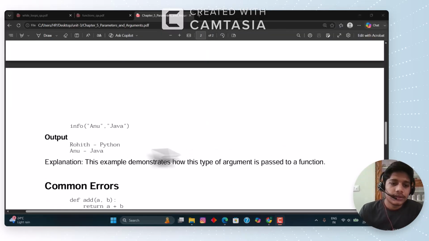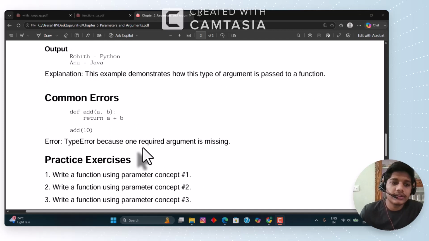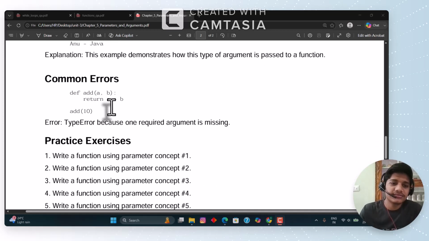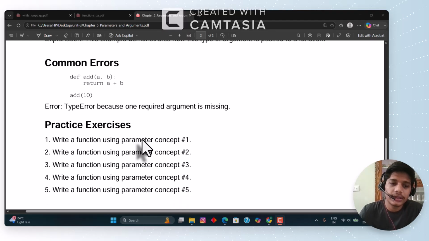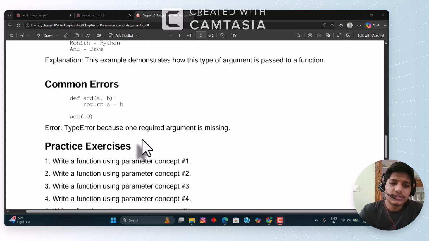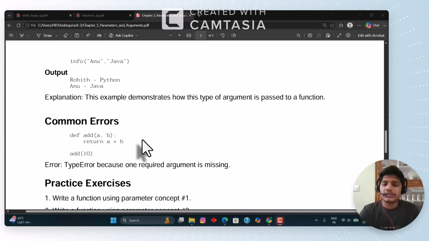And see, after this, common errors. When we are doing this coding, we will get this common error in this form. See here, two positions are required, it has to be given two inputs, but here only one input is given, so it will show an error, type error, like that. So this is how to find that.